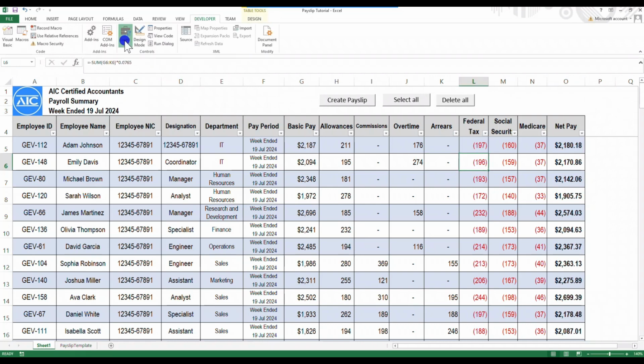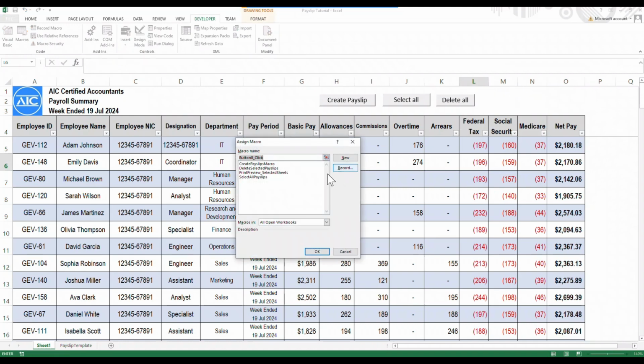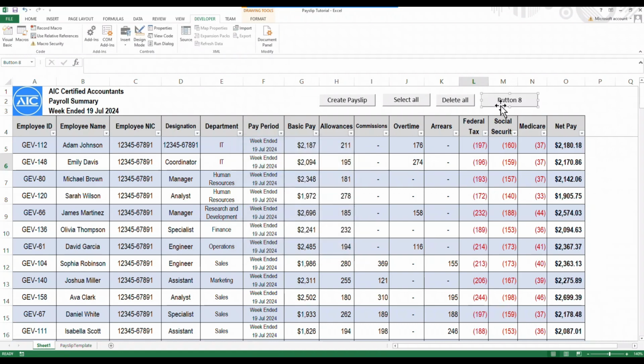And finally I will take another button, and this time I will link this with the print preview selected sheets, and I will rename this to Print All. And that's pretty much the work is done. So now let's test it to see if it works correctly or not.